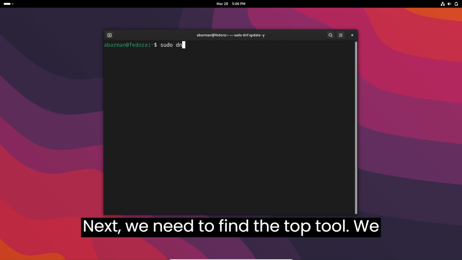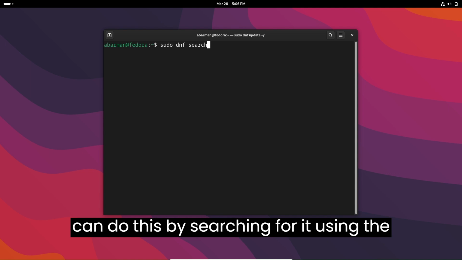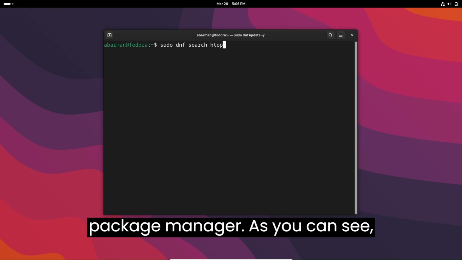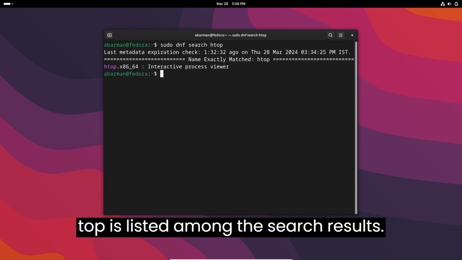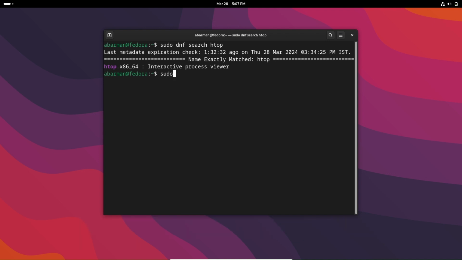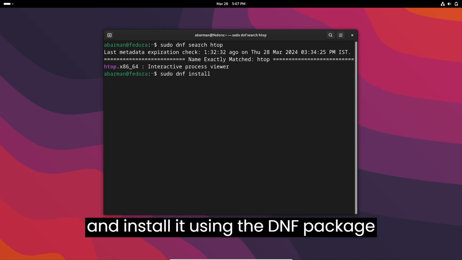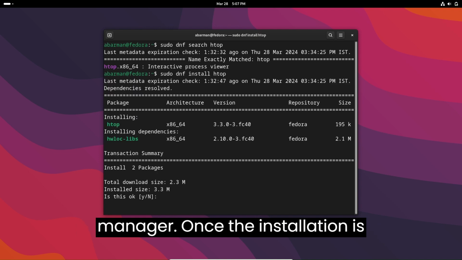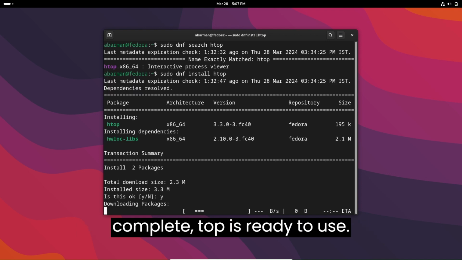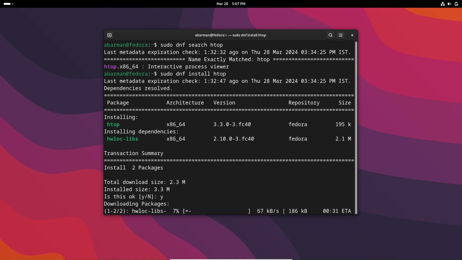Next, we need to find the Htop tool. We can do this by searching for it using the package manager. As you can see, Htop is listed among the search results. Now that we've found Htop, let's go ahead and install it using the dnf package manager. Once the installation is complete, Htop is ready to use.